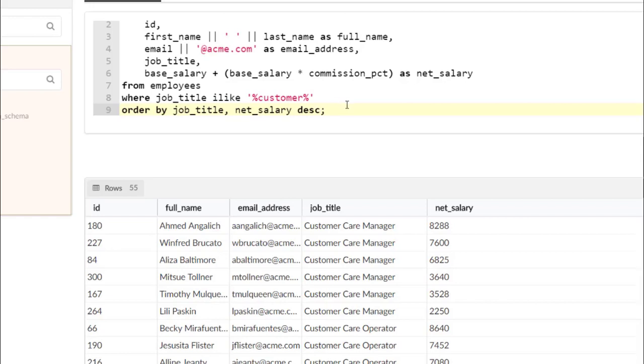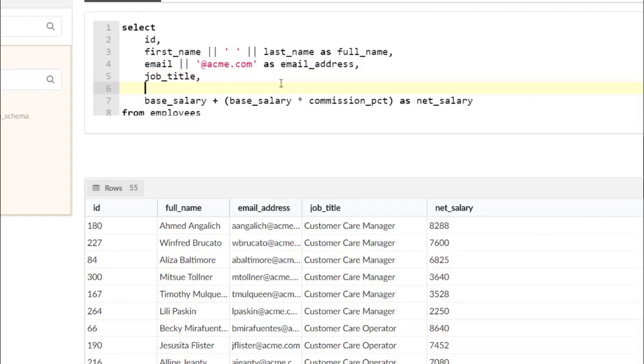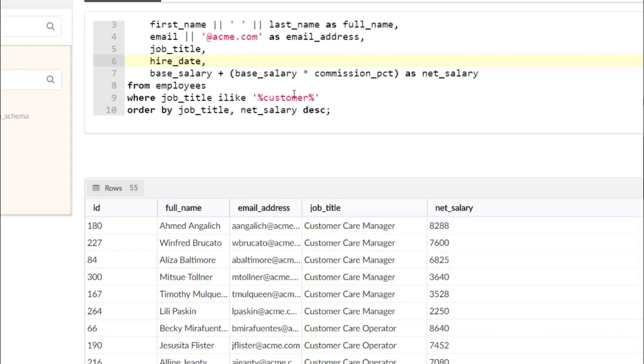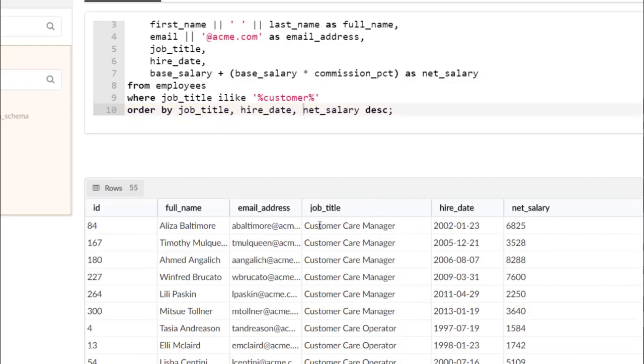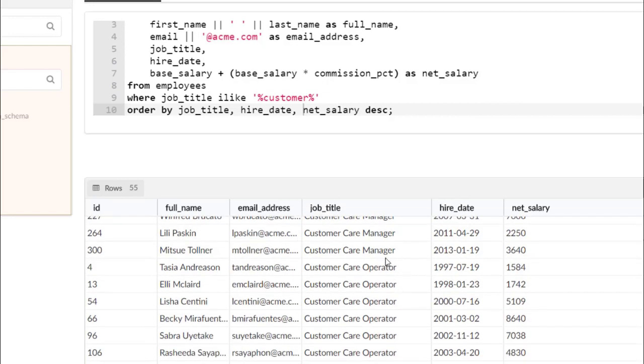For example, I'm going to add hiring dates here to show you that we can order by dates as well, and timestamps. So I will add the hire dates here. What happens now is it will order first by the job title, and in case you have the same job title between two records, it will order by the hire date. And as you can see, the hire date is working, so first is 2002, then 2005, then 2006. If you check the operator, it starts with 97, then 98, etc.